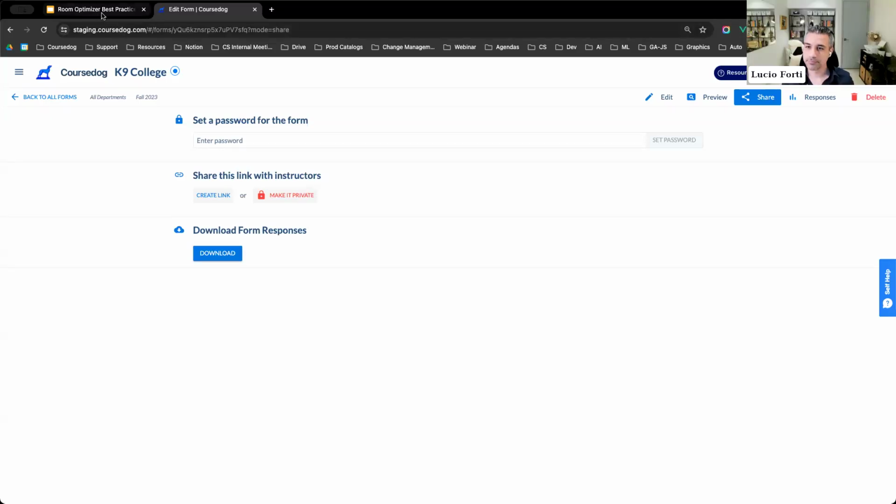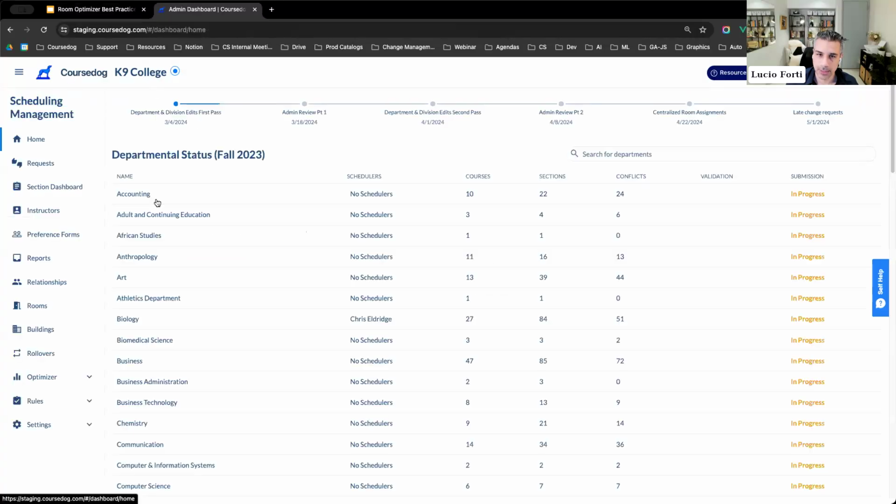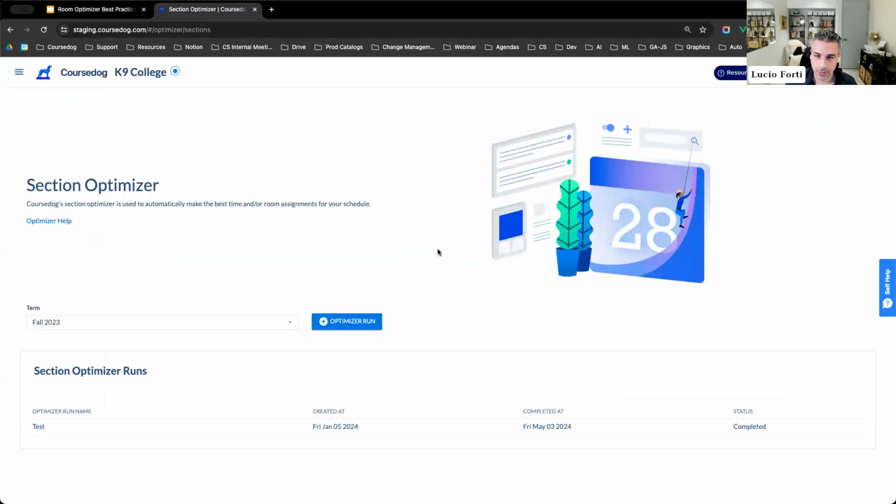Fantastic. Looks like we have one more question in the Q&A. Is it possible to see utilization by classroom for a full week? I think this would be something in the optimizer results overview.